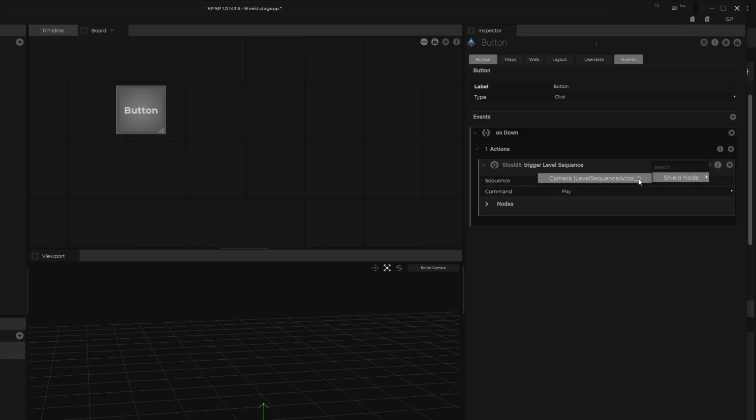Once selected, under the magnifier, you will be able to get a list of all the level sequences. So right now we only have a single one, so let's select that. We can now directly click the button to play it. So let's label it Play Level Sequence.